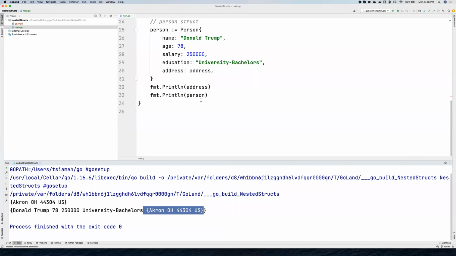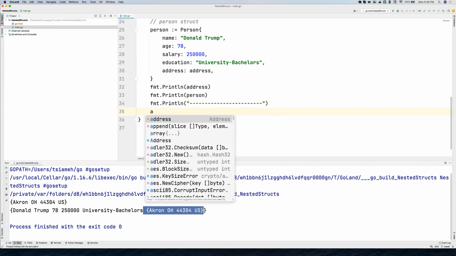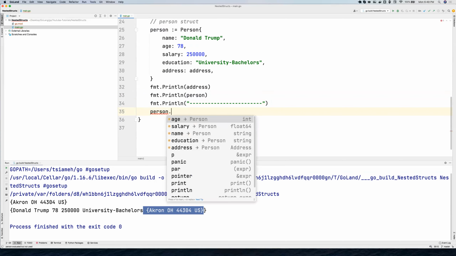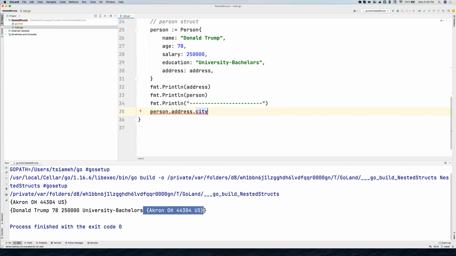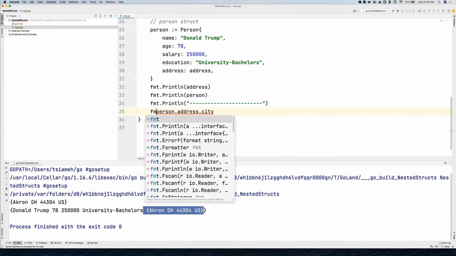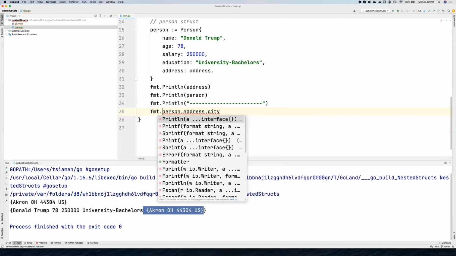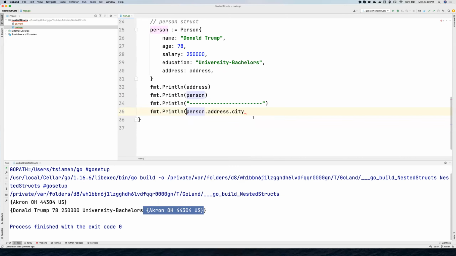Let's see what we can do with the address. Let me print this. Let's say we call person object dot address dot city. We just want to print the city. This is how you access the city: the person object, the address object, and then the attribute city.